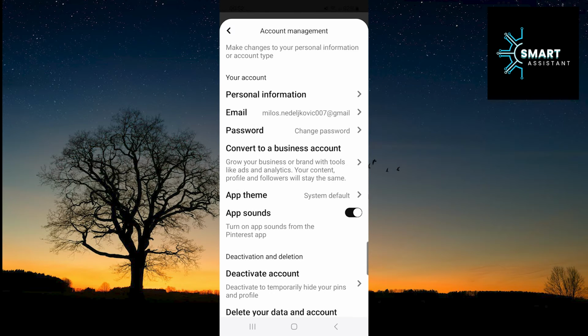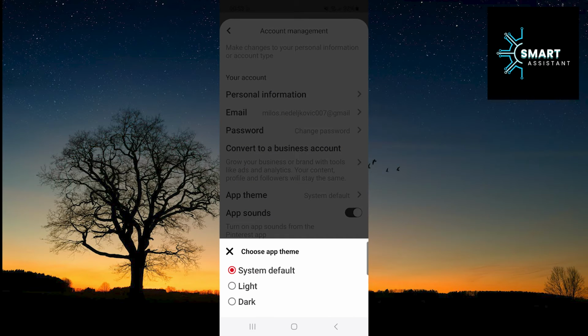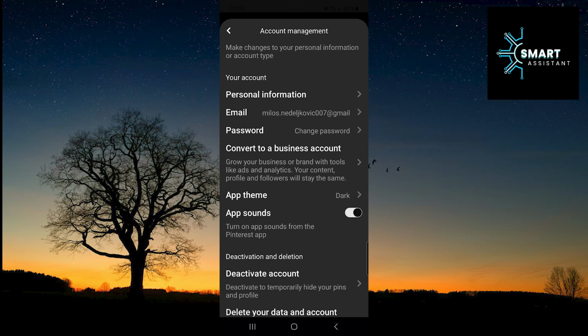Once you've done that, now in the your account section, find the app theme option and tap on it. Now, tap on the dark option. That's it. I really hope this tutorial was helpful and that you've successfully enabled dark mode on Pinterest.